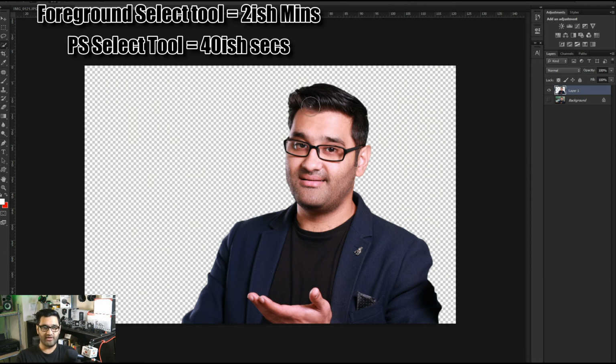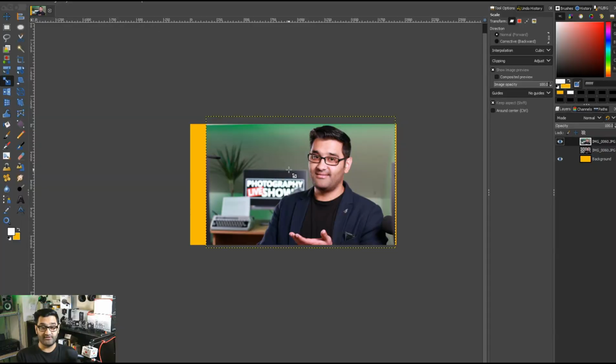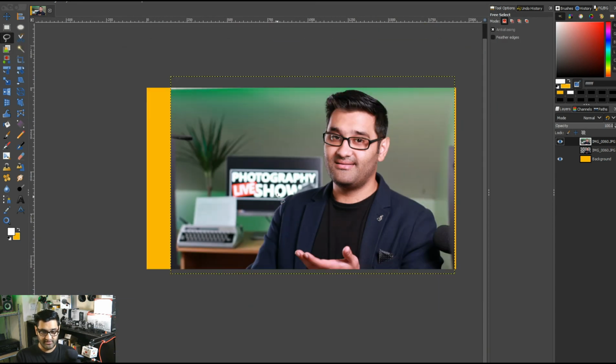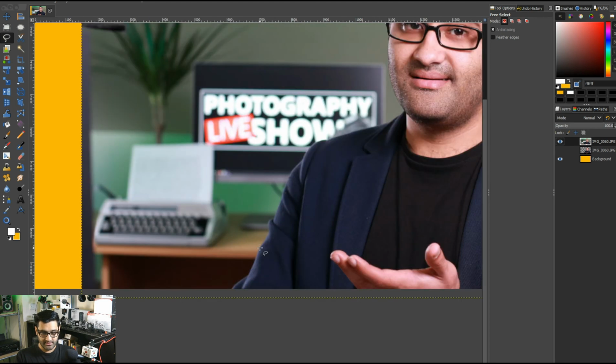The equivalent of that was the select tool in Gimp. So that's the second option, and instead of the foreground select tool, I'm going to use the free select tool. So let's see how much better this one is. Ctrl and zoom in, and you can use spacebar. So I'm going to start selecting, wham, bam, and just go around.